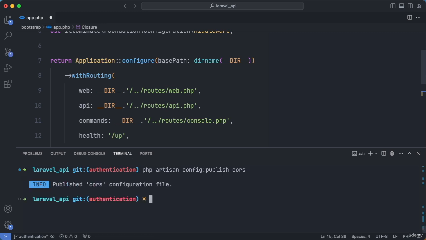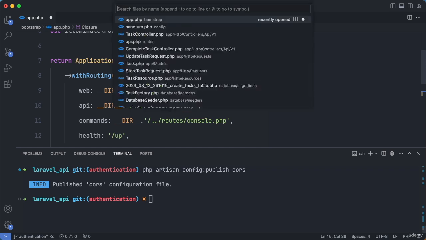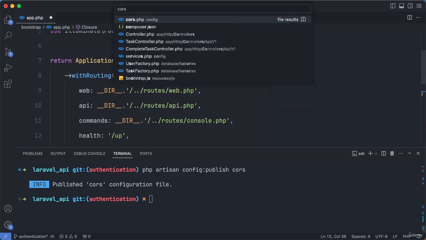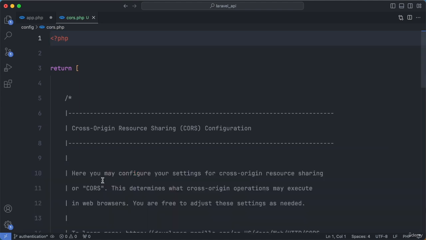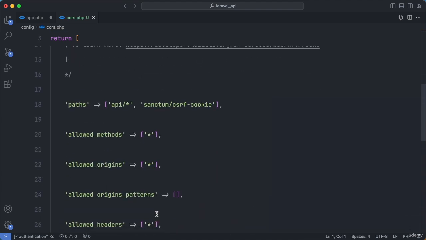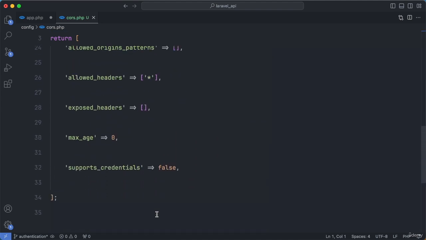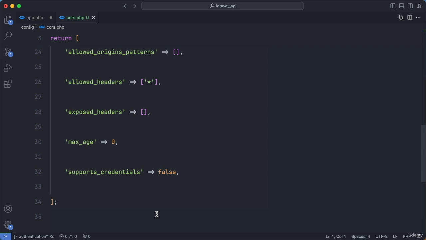Okay, once published, let's open up the CORS configuration file inside the config folder. Then, let's change the supports_credentials option to true. This will make our application return the Access-Control-Allow-Credentials header with a value of true.